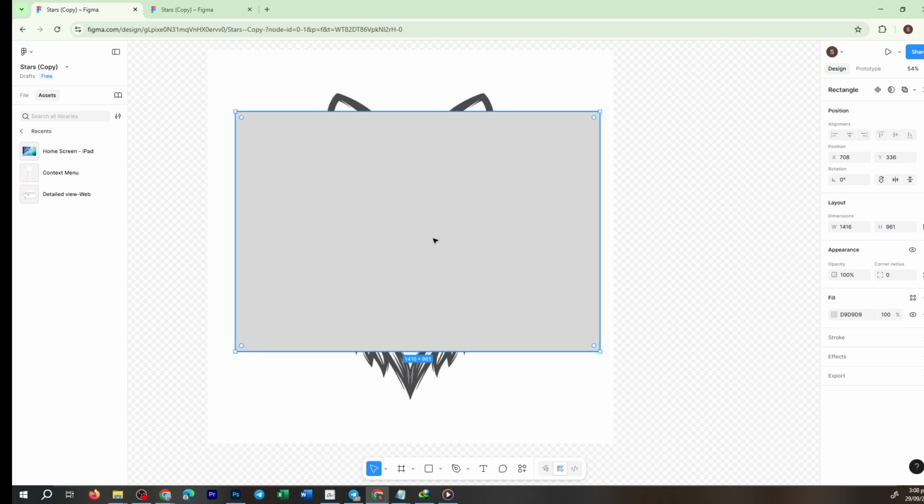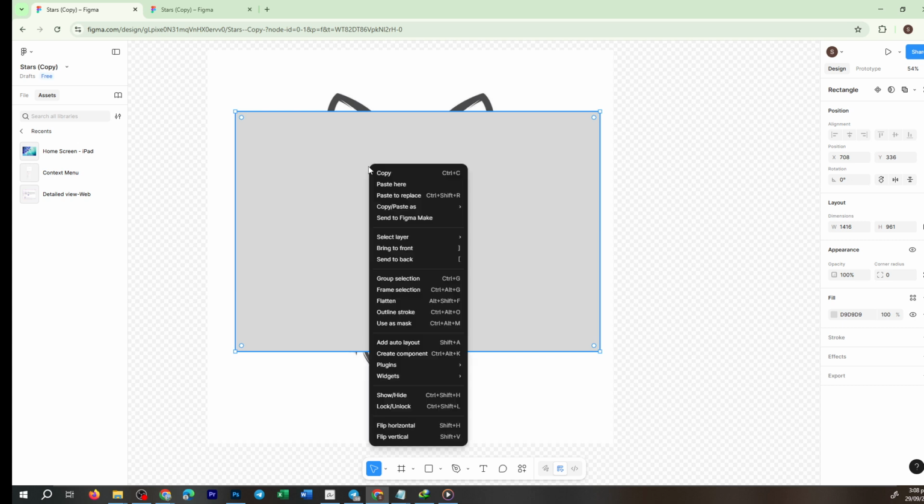While your rectangle is still selected, go ahead and right-click on it. This will bring up a context menu, which is a powerful feature in Figma for quick actions. Look for the option labeled Frame Selection and click on it. It's as easy as that.